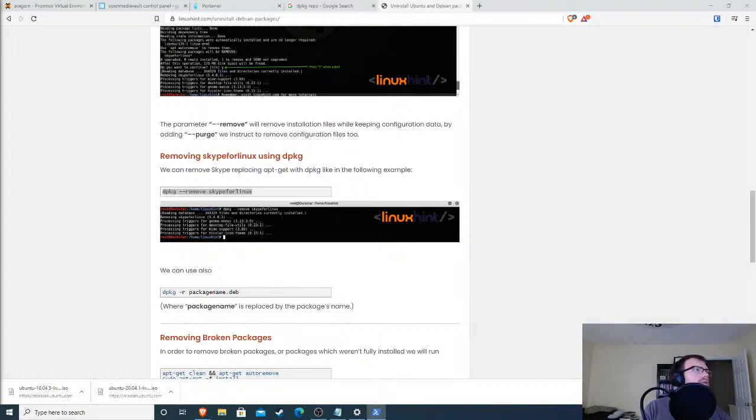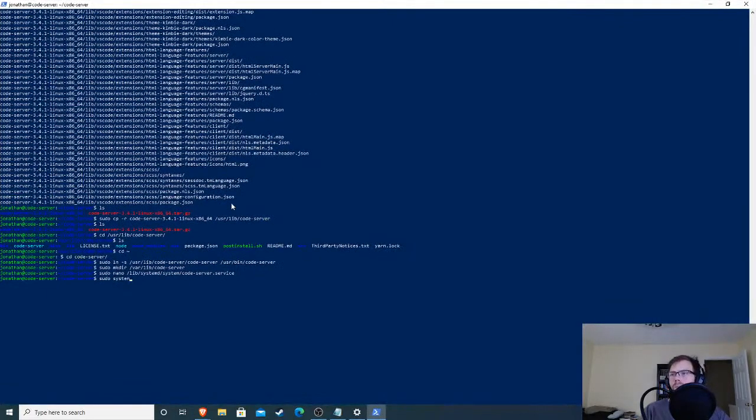We'll change the bind address. Yeah. Yep. We'll hit that, we'll hit that, we'll hit that. And then we'll do sudo. Alright, we went ahead and did the thing. We'll do a daemon reload. And then we'll do a systemctl start code server. That seemed to have worked.